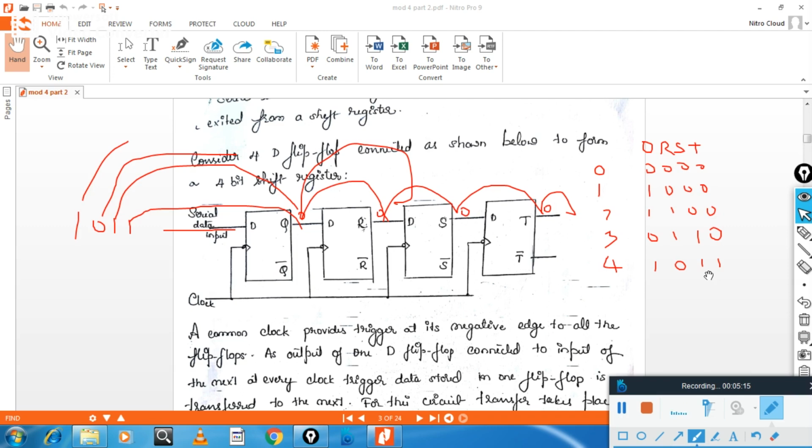Now this register has stored 1011. But to move out all 4 bits, you need 4 more clock pulses. That is, if you want to get the last bit here, you need 4 more clock pulses.